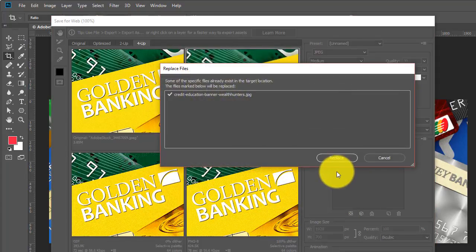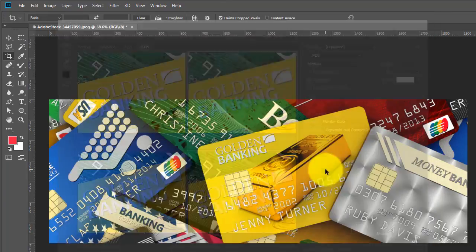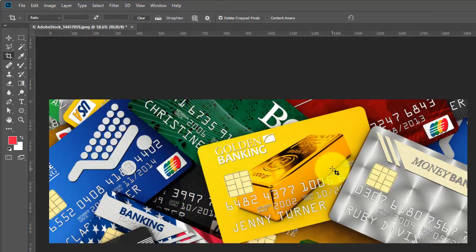So we hit save. And obviously it's replacing it, so we hit replace. And that's how you optimize an image like this.